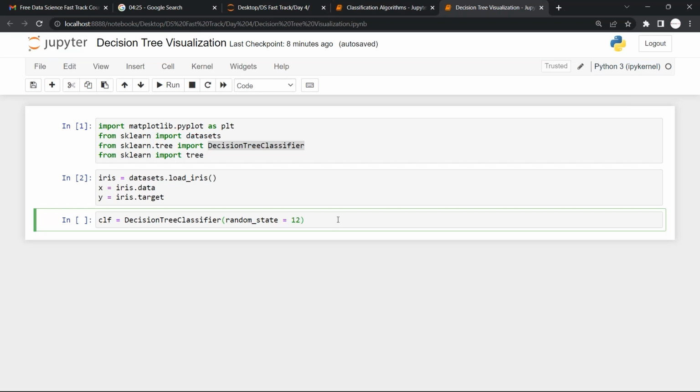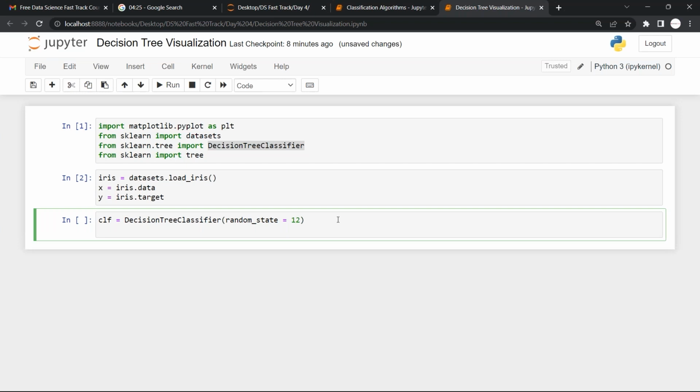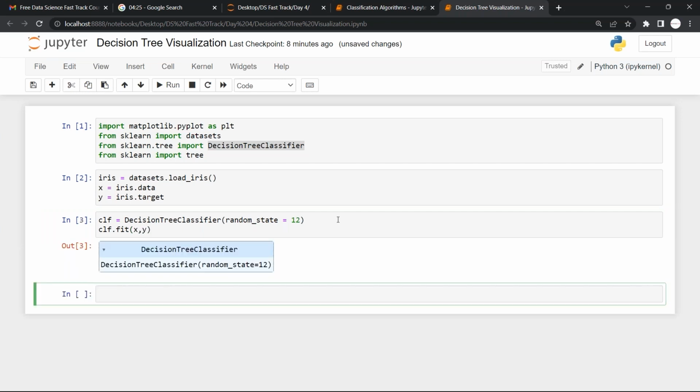And after building the model, here you can see that we just built the classifier. Now we want to apply that classifier on my data. For that, I'm going to use classifier dot fit on my data x and y. Let's go and run this. And here you can see that we just created the decision tree classifier.